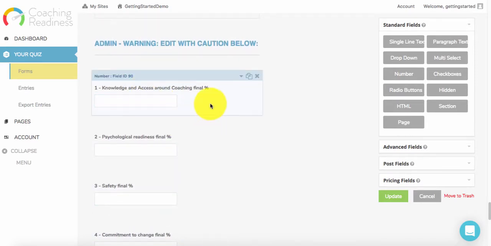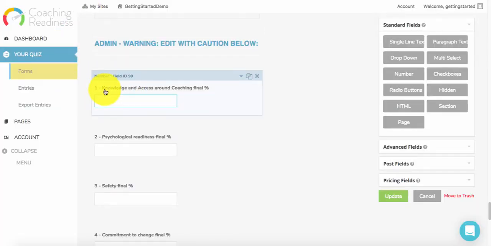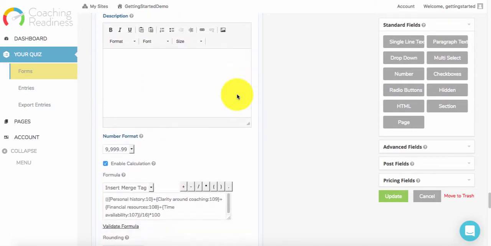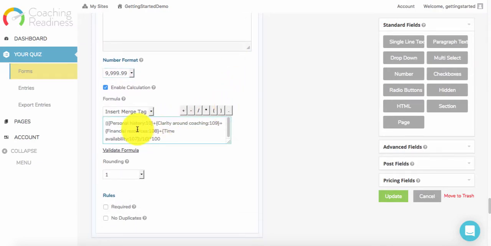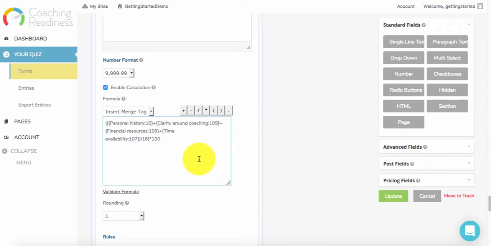So the personal history is under knowledge and access around coaching, being the first page of our quiz. So we'll look for this particular area here, which is knowledge and access around coaching. If you click onto the little top bar to expand the box out, you'll be able to scroll down, and you can see there's a formula going on. Let me expand that out a little bit so you can see.